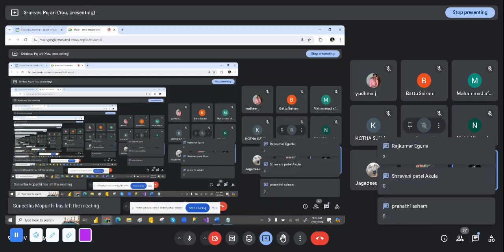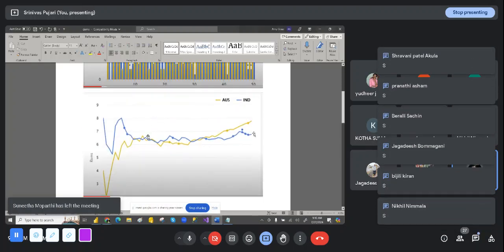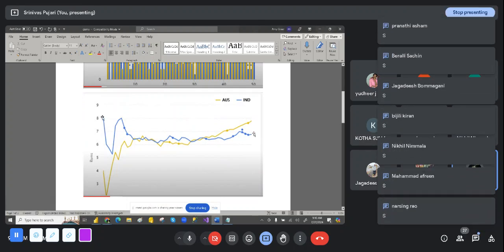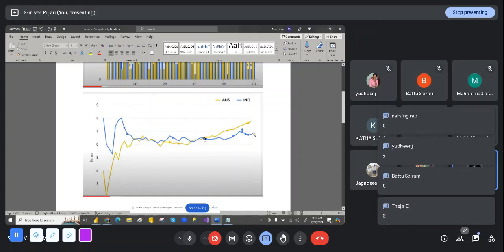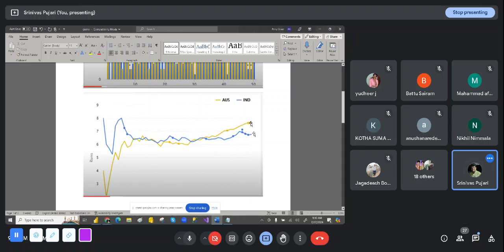Superb, awesome. Even the run rate, if you see the run rate also, where India's run rate started and where Australia's run rate started, where India's wickets fell, how the run rate is going, and where Australia's run rate ended. So by looking at this visual, there is no need to watch the 6 hours match. We can understand the summary of that match.